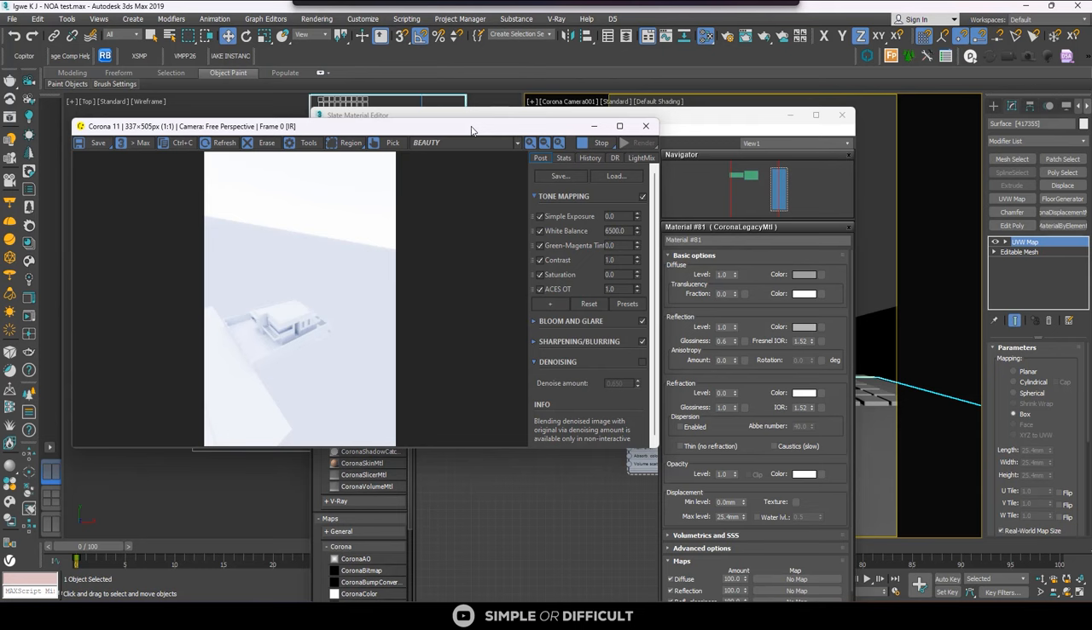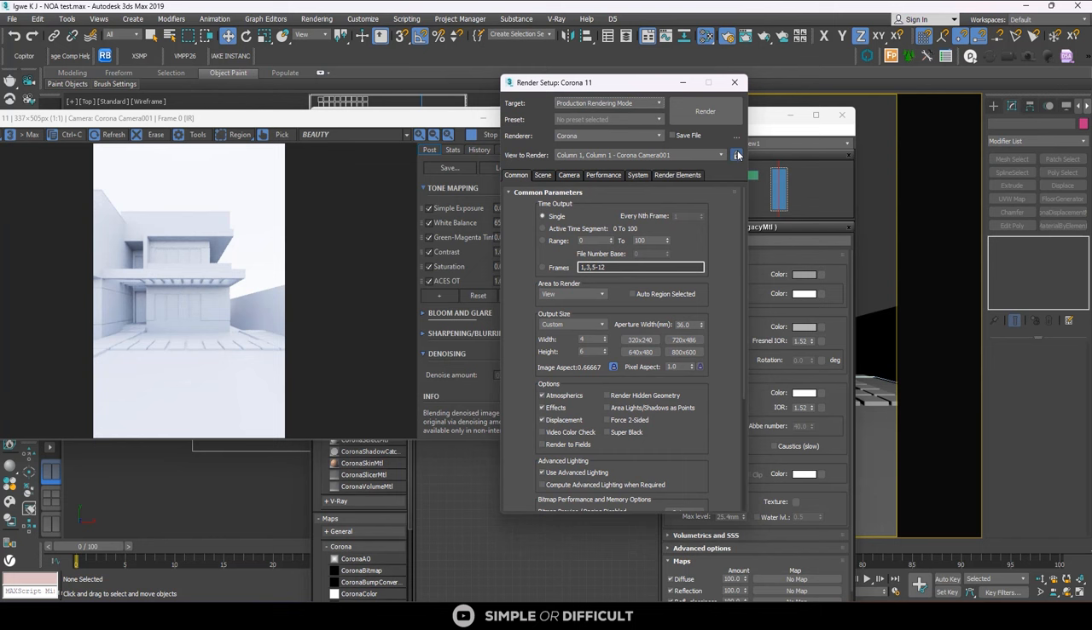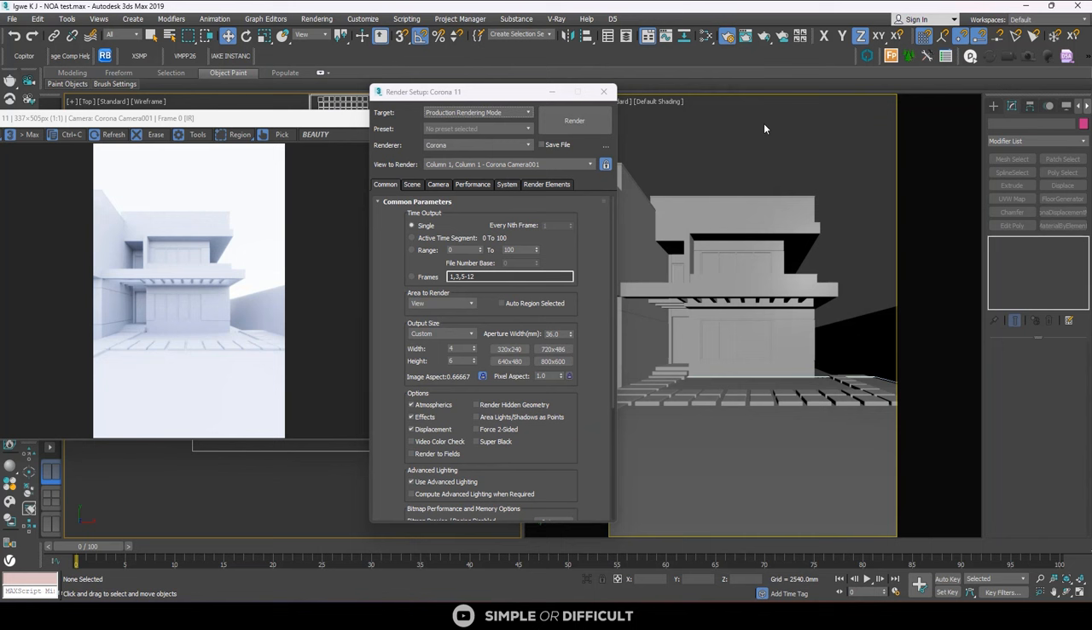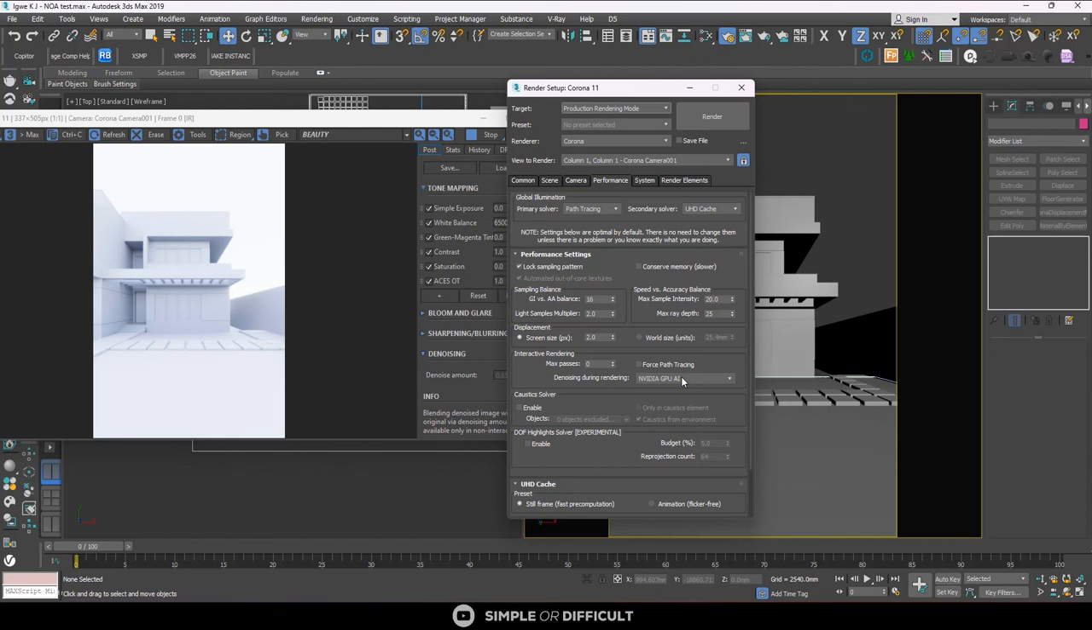Go to the render setup, click here, all right, and then I'm going to lock it. So no matter what I do, it is going to be rendering our camera viewport. Just select the camera viewport, come over here and you lock it. All right, so the next thing I want to do is to come to performance and turn off this denoising effect. I don't like it. If you like it, you can leave it, but me personally, I don't like it, so I'm going to remove it.